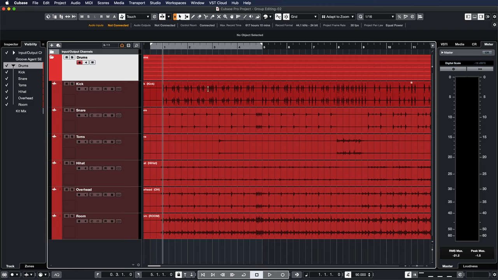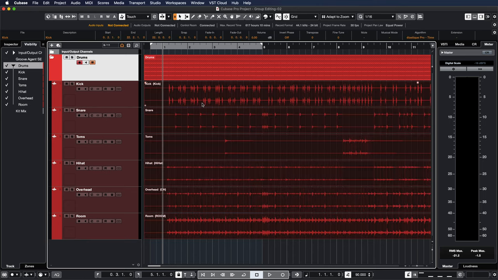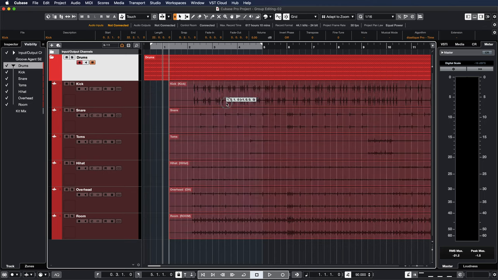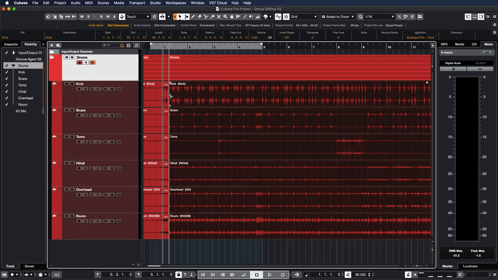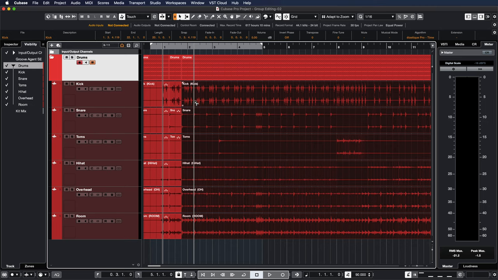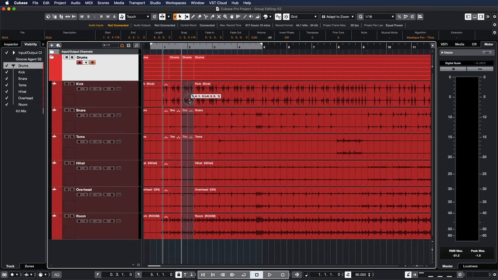If I want to edit all these channels simultaneously, so if I don't have any phase issues, I can click on this icon right here, group editing, and now whatever I do in one channel, the rest of the channels will follow. For example, if I select to split the audio here, all the channels will be split. And if I move a piece of audio, all of the channels will be moved accordingly.